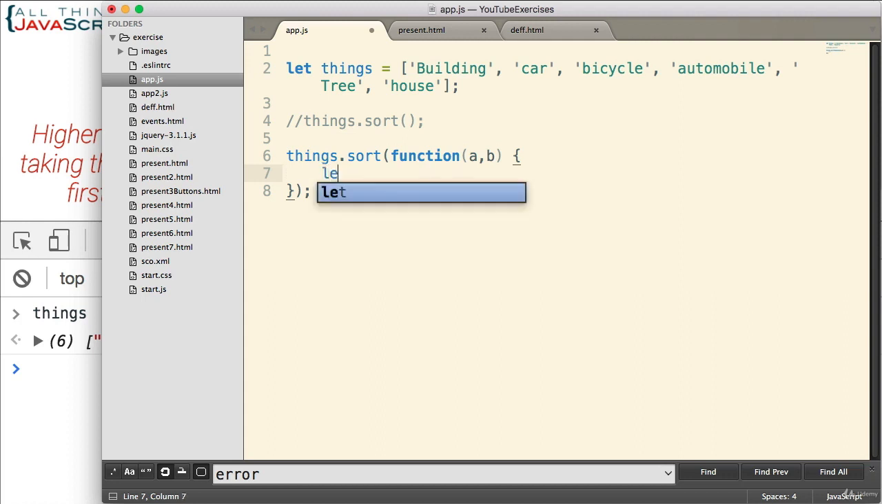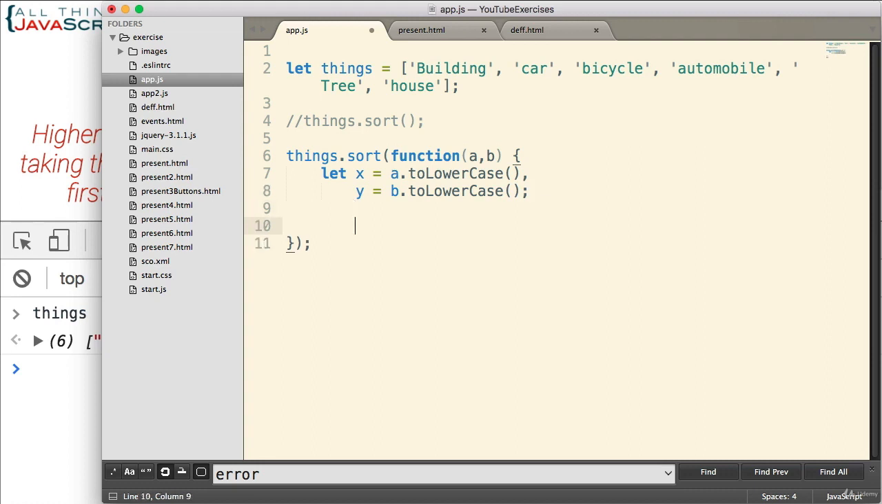So let's look at how we'd create this. First, we're going to declare a couple of variables, and we'll just convert the arguments to lowercase. All right, so we have converted the arguments to lowercase, so we'll now use x and y to determine which should come first.